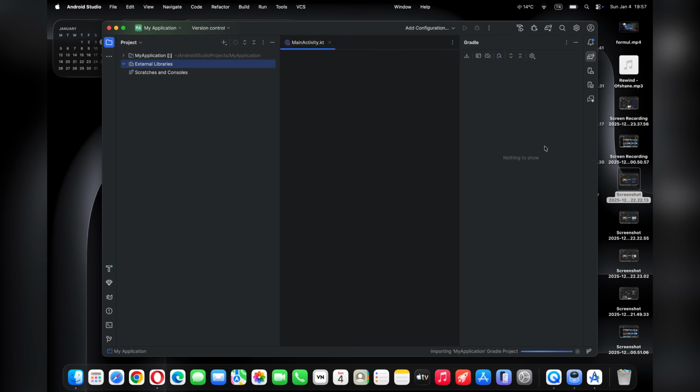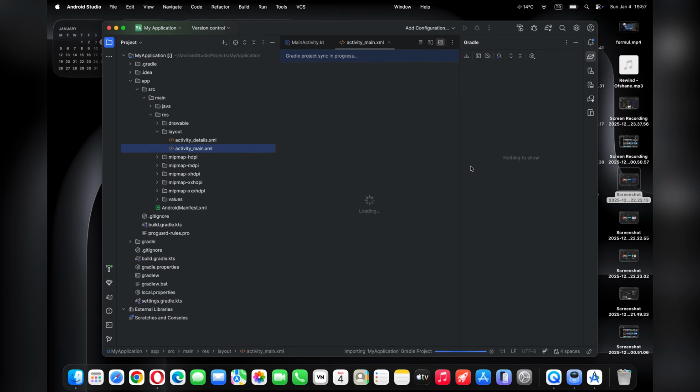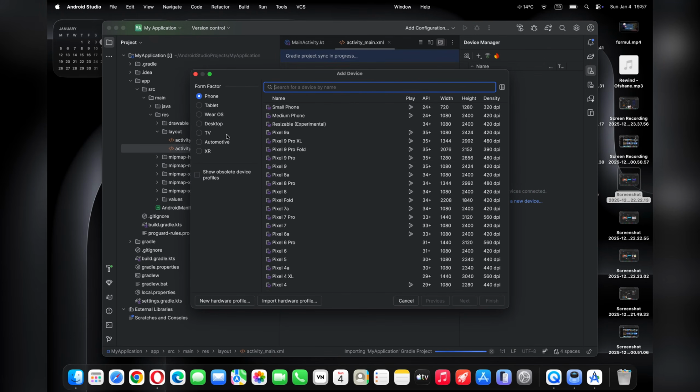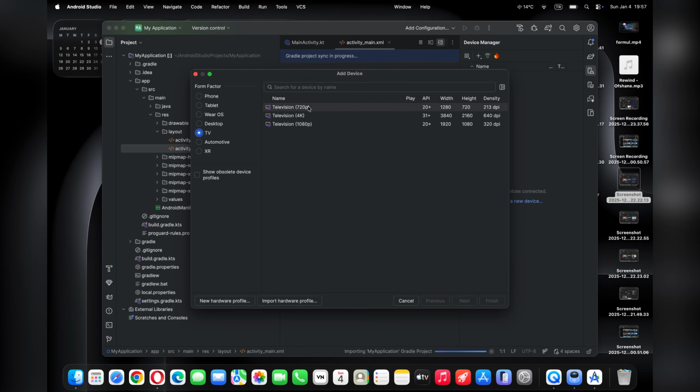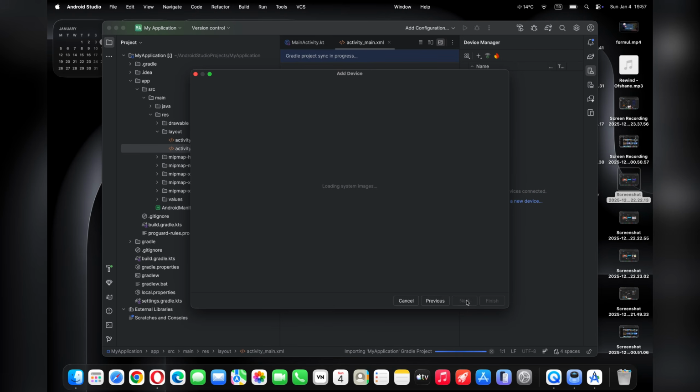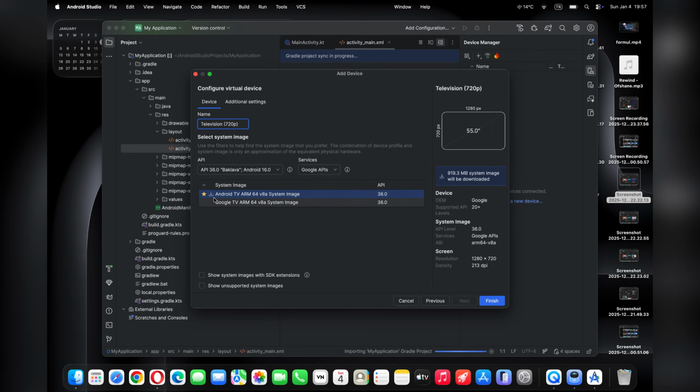How can we do it? Let me click on it. Now we click here. Just create any virtual device and choose the TV. Now it's time to choose the resolution of the TV. I'm just going to choose 720. Click on next. Now you have to download the TV to your project.